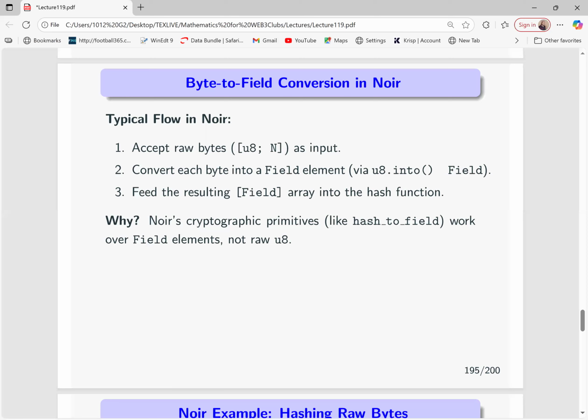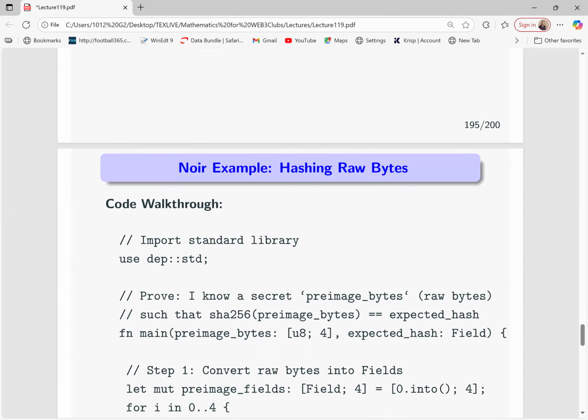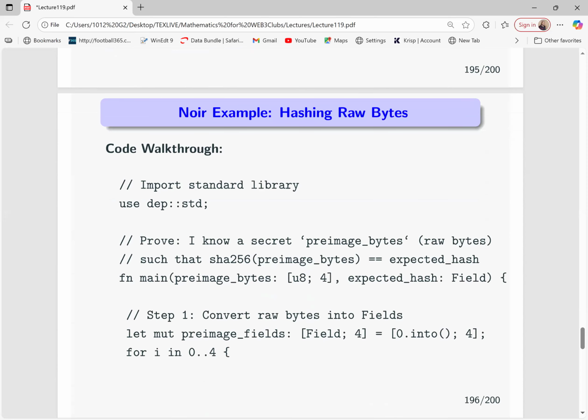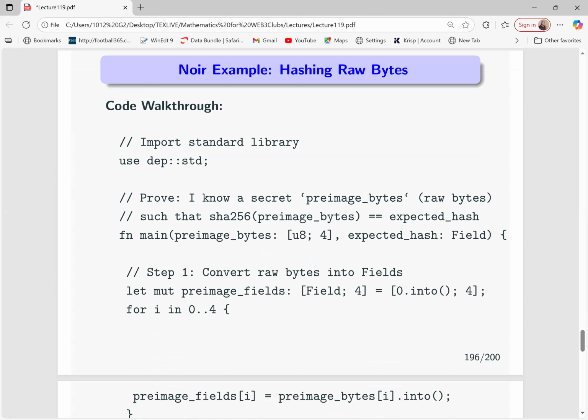Now, the essence of converting to field element, which I'm explaining on this slide, is just to ensure that work is done over field elements, not raw values. That is what cryptographic primitives do. Now, the following is just an explanation of the code I gave out, the code that we've just seen.